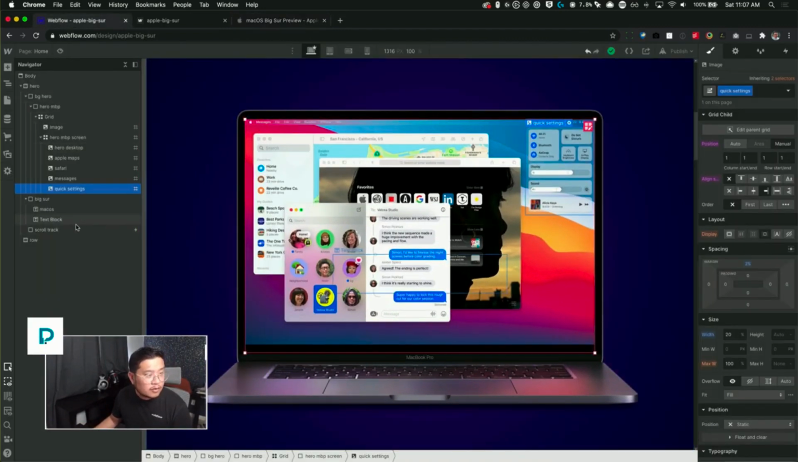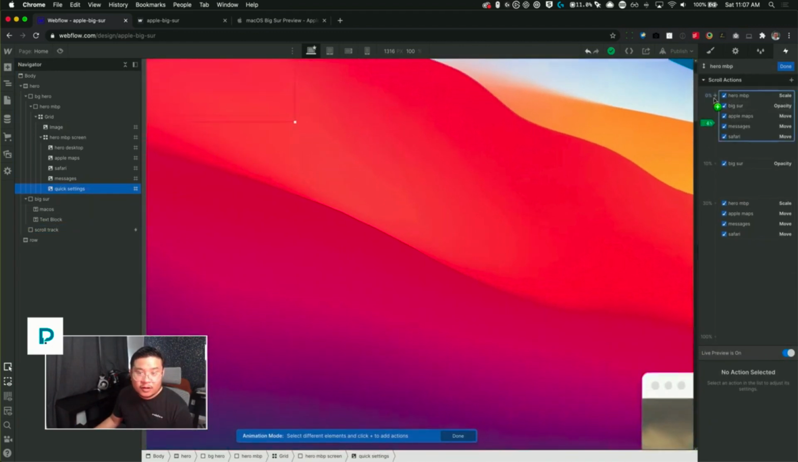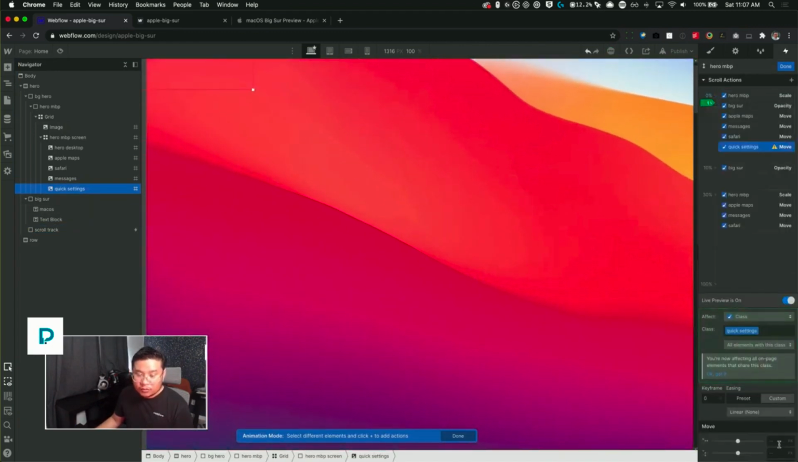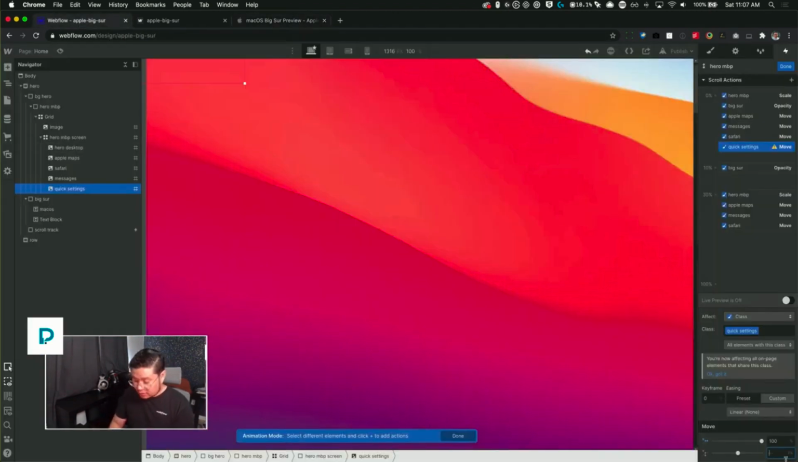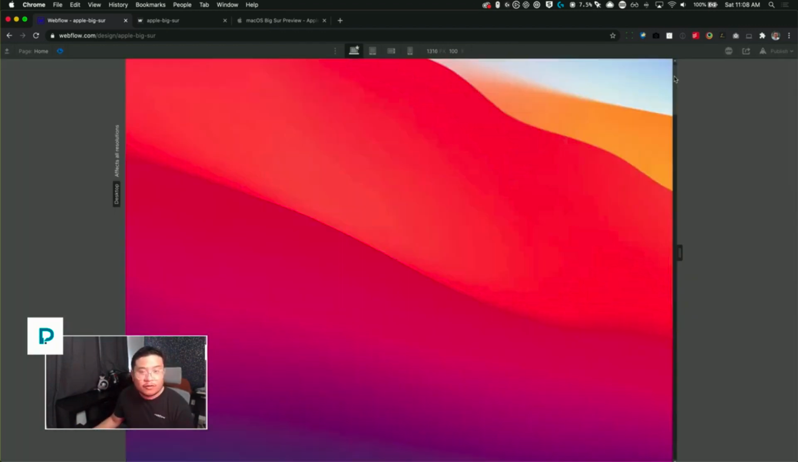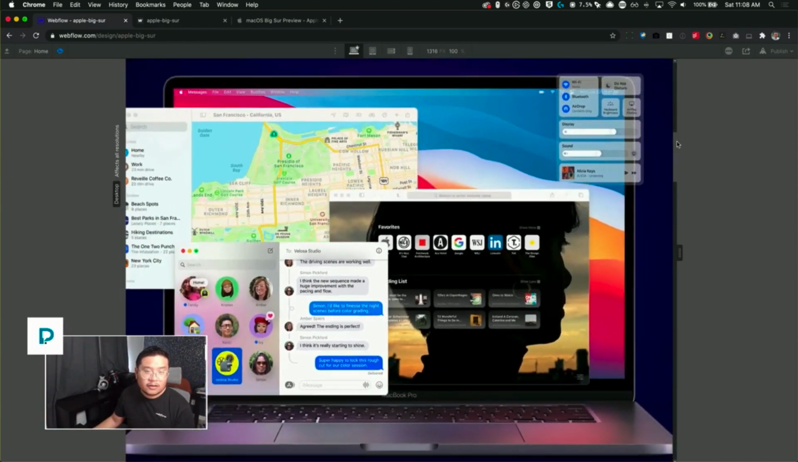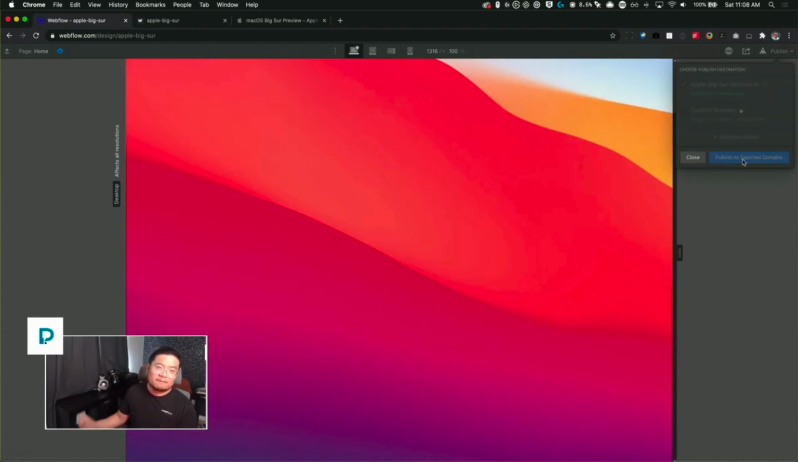Easy. Scroll track. Go back to it. Quick settings. And we'll move 100% to the right. And, hold on. Is it up? Yeah, so negative 100% on the Y. So it moves up. Right click, duplicate, drag it to 30%, zero it out to its original spot, preview, and you're done. Publish. Bam.